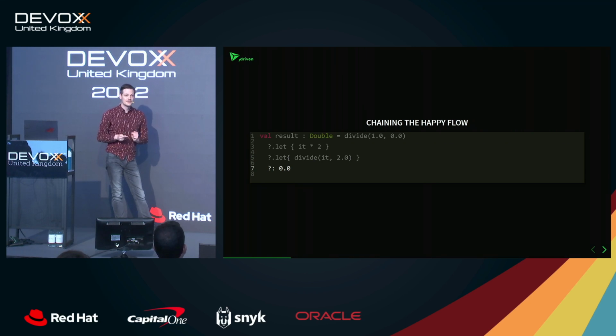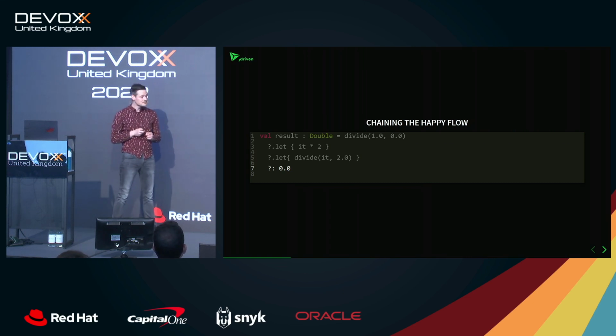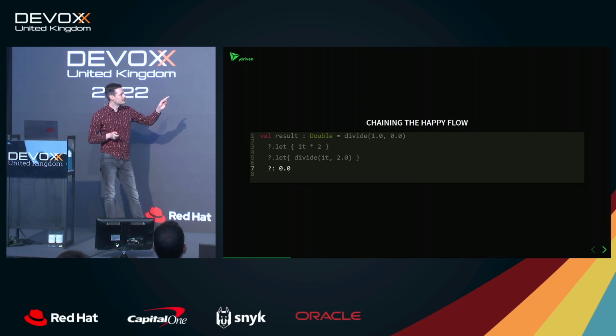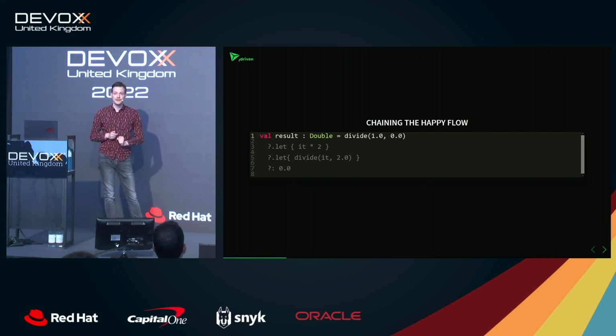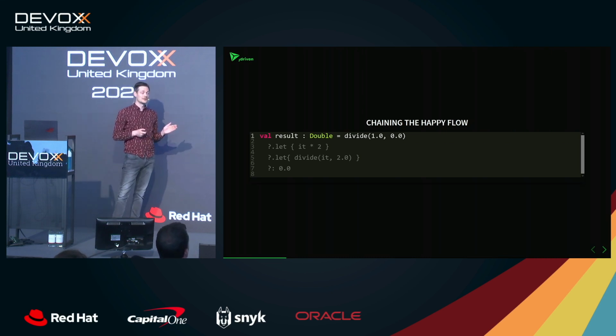And in the end, if anything went wrong, we have the Elvis operator, which is called that because the question mark is the hair if you turn it halfway up. If the previous value is null, return 0.0 instead. So now we can basically just think in the happy flow. In all these functions, I don't have to consider if anything went wrong. So that's a very powerful thing that Kotlin's nullability system adds.